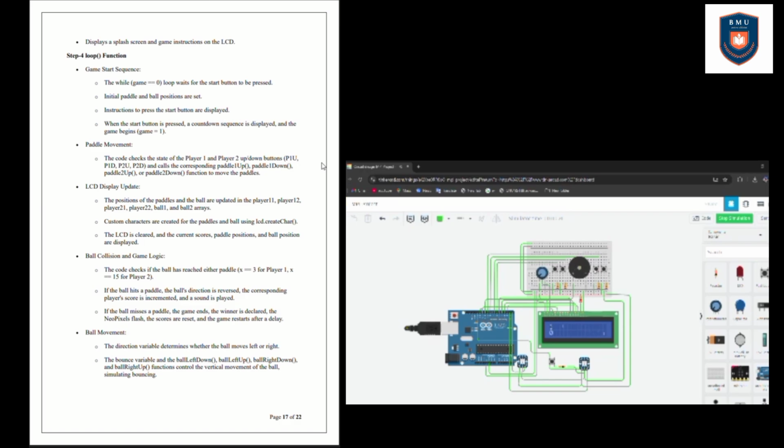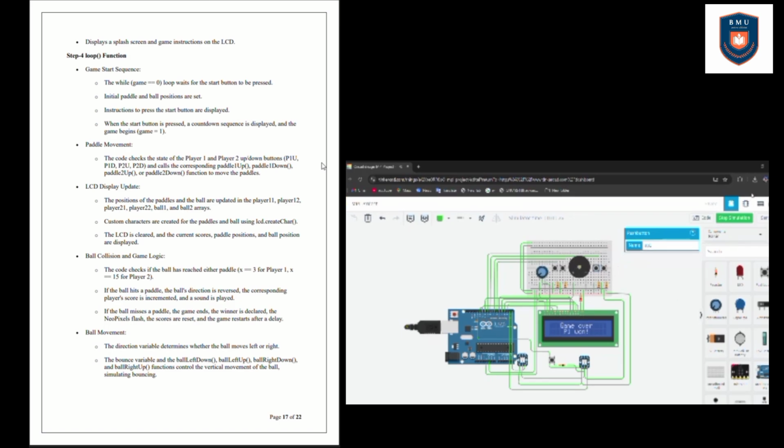Loop function. This is the main game loop that continuously runs. Game start sequence. It waits for the start button to be pressed, sets initial paddle and ball positions, and initiates a countdown before the game begins. Paddle movement. It continuously monitors the state of the player input buttons to move player 1 and player 2 paddles up or down accordingly.